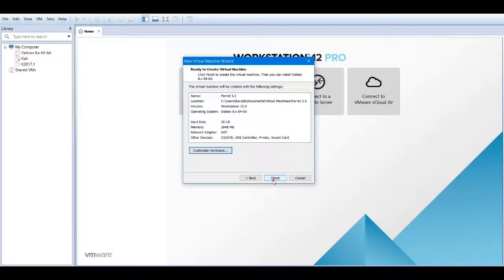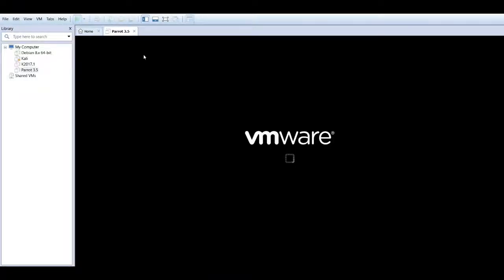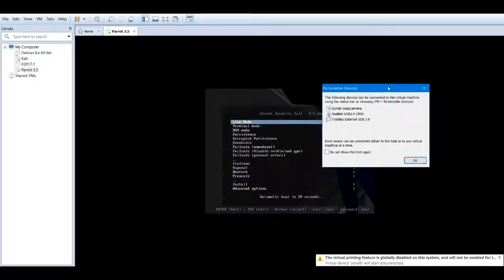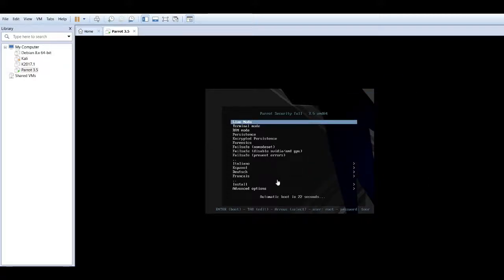Now we'll hit finish. As you can see, this 3.5 virtual file is now ready, but is not yet ready. So we'll hit power on the virtual machine. Now it has connected to multiple devices which I have connected to. So I will leave this. No need to worry about the dialog.